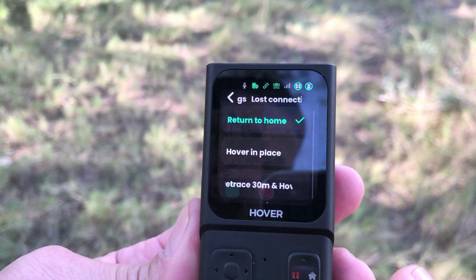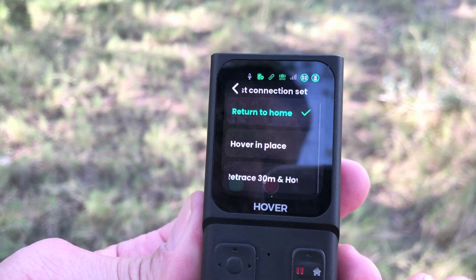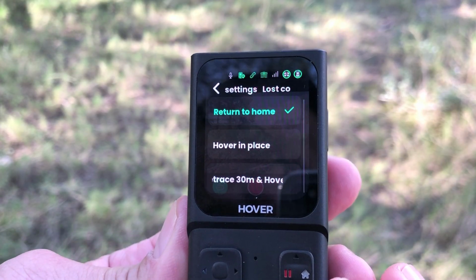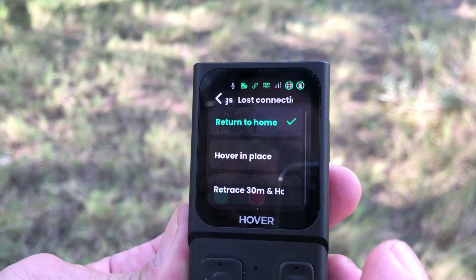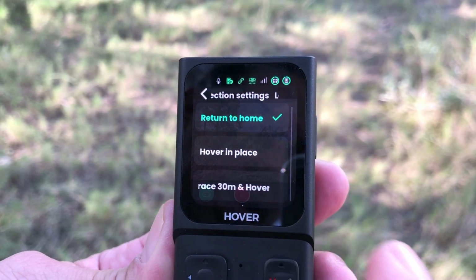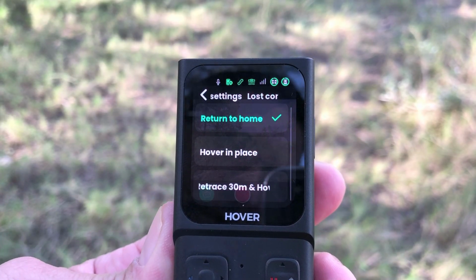So let's say I'm flying it out and I lose connection, or I'm kind of nervous because the connection is shoddy. What I'll do is I'll press the return to home and have it on retrace 30 meters and hover, and it will just backtrack 30 meters.